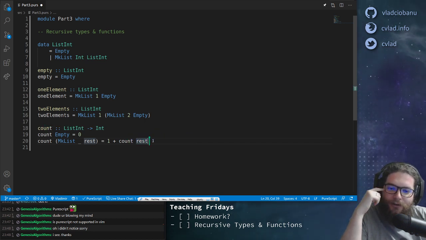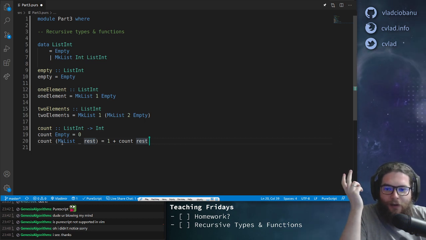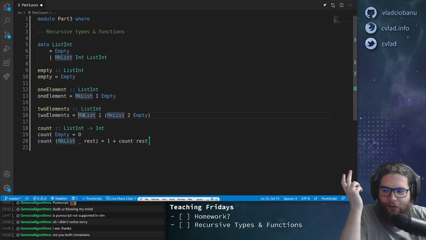Yeah, that's a very good, illuminating intuition, because this is exactly the idea. So when you pattern match and then remove the head, you could call it.